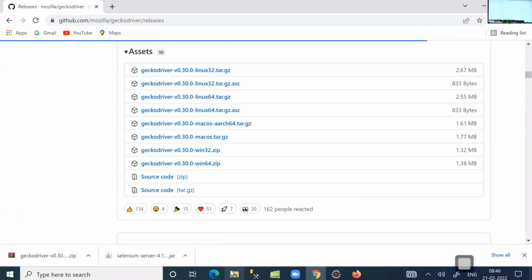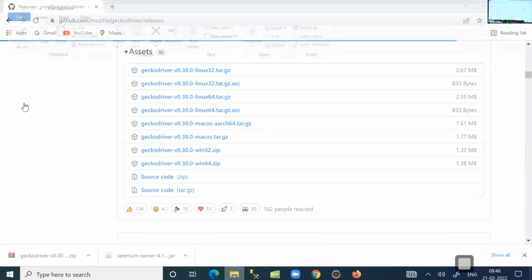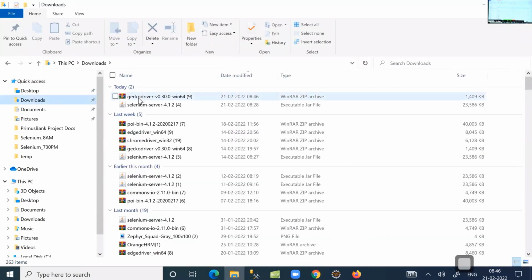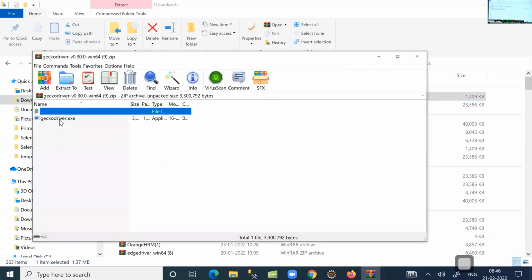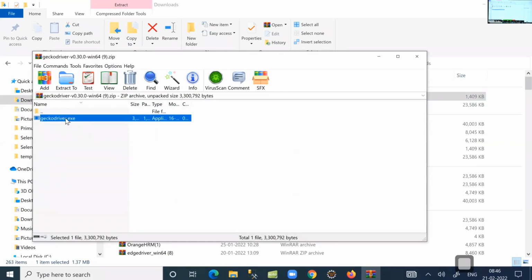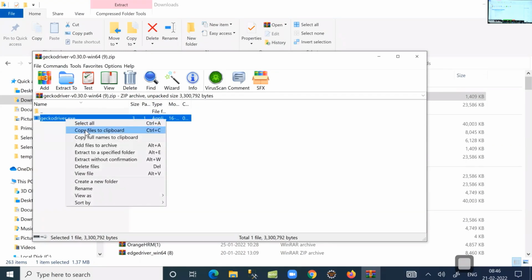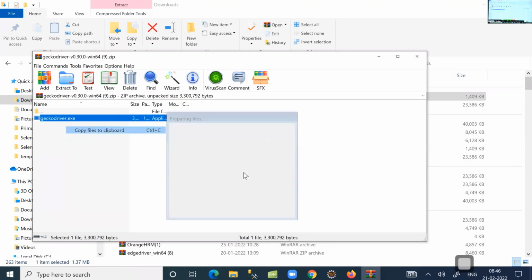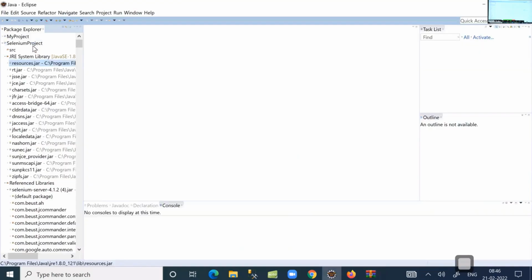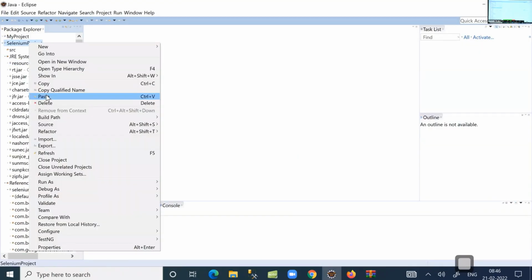It's downloaded. It comes with an exe file. This exe file is required for Selenium to work with the Firefox browser. I'm copying this file. You can extract it somewhere on your local machine or directly copy it. I paste the file inside my Selenium project.